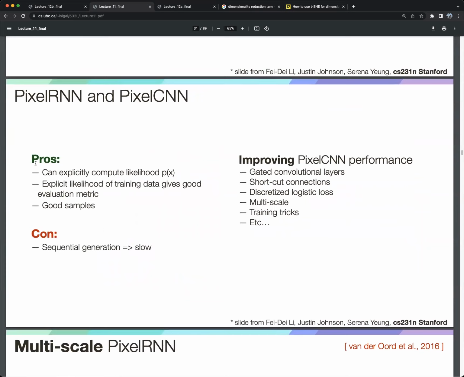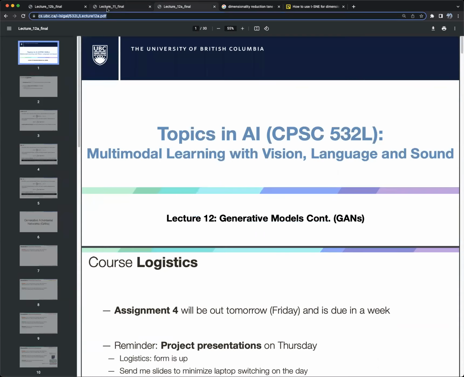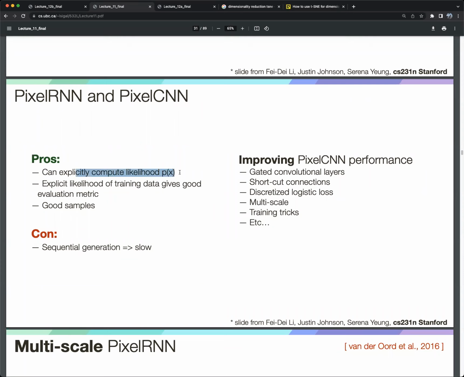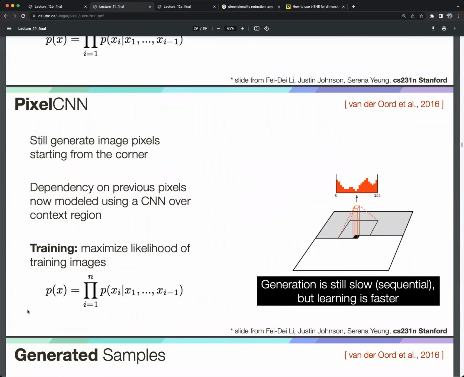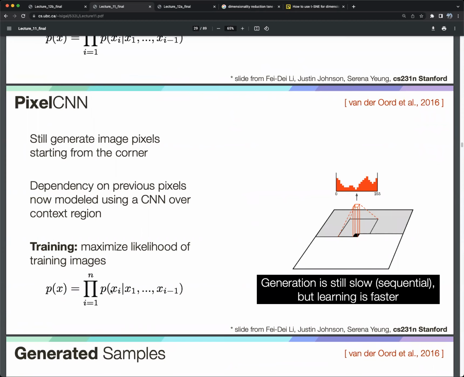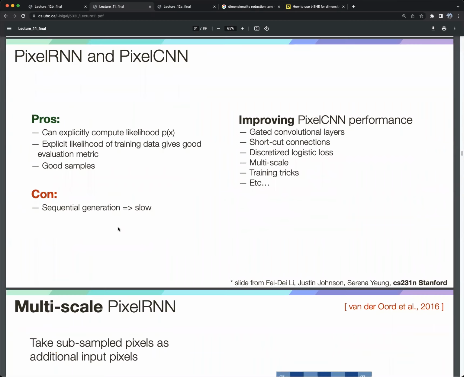The pro is that it can explicitly compute the likelihood of P of x, which is something that the majority of the models that we will be seeing in the future do not do. Models like GANs are not going to explicitly model or represent in any way, shape, or form the concept of P of x. All of those models would just say P of x is too complicated, we're not going to even try to model it. Explicit likelihood of training data gives good evaluation metrics. So you could easily evaluate how good it is, but sadly, the results are not good enough. It does give some acceptable results.